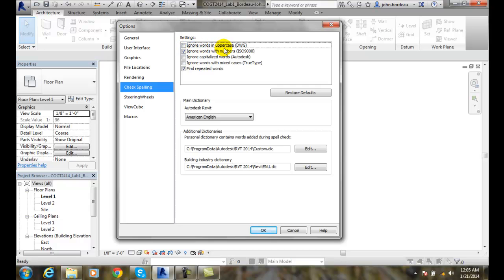We can ignore words in uppercase. You might want to do this since we tend to use uppercase lettering in drafting so that people can read them easier out in the field. So also we ignore words with numbers. If we have a number in it, we tend to have a lot of numbers and things, so we might want to ignore those.